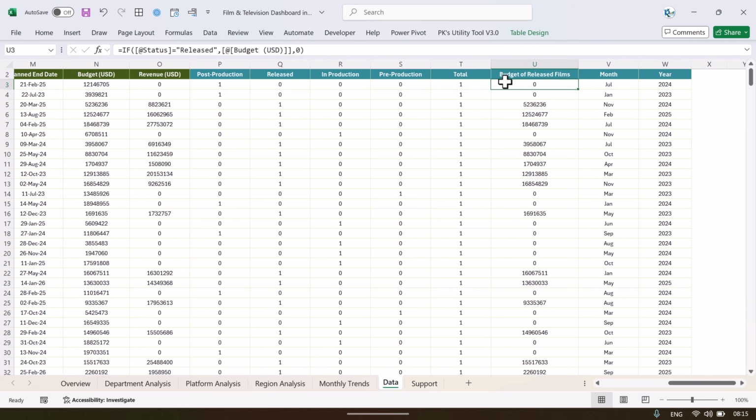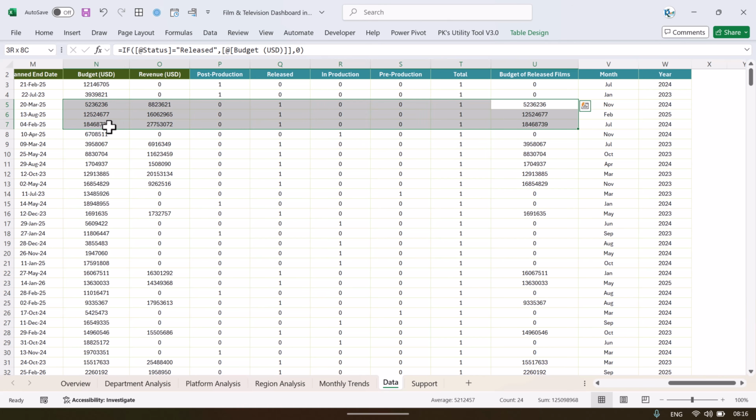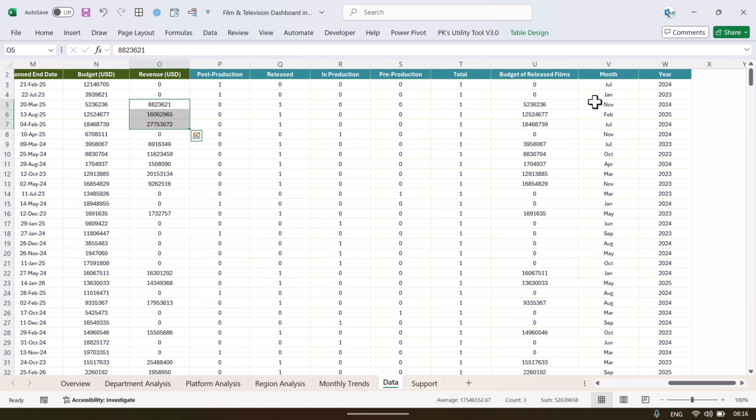Then here we are showing the budget of release film. So this is the total budget, and here we are showing the budget only for the release film so that we can compare with the revenue. Here we are showing the if status equal to release, then budget, otherwise 0. Okay, so that is how we are showing. For example, first two films are not released, but here these three are released, so we can compare with the revenue here.